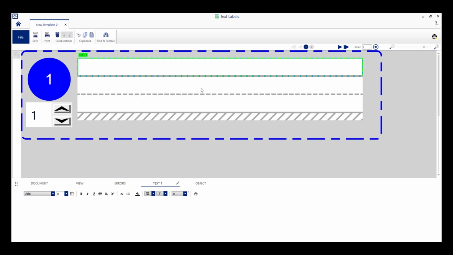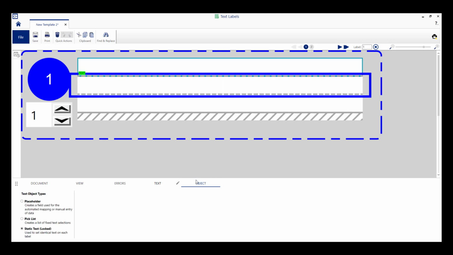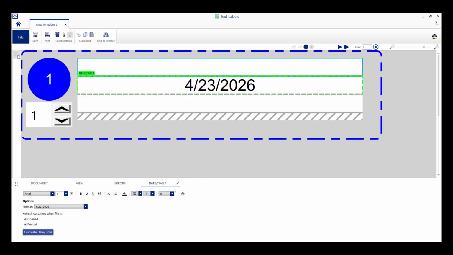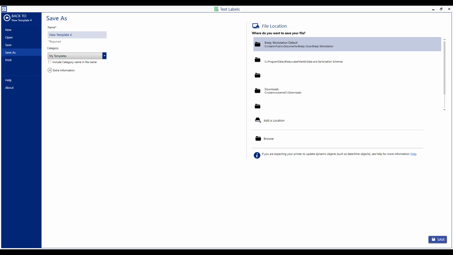To incorporate other elements into your template, you can add objects to different lines as needed. Aside from text, the only other dynamic data fields available for these templates are date and time. You can configure the date and time fields to refresh automatically when the file is opened, printed, or both. Selecting these options ensures that the information remains current and reflects the exact moment of printing. Save the template and close out the file.